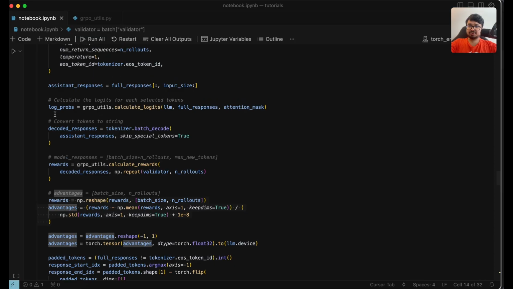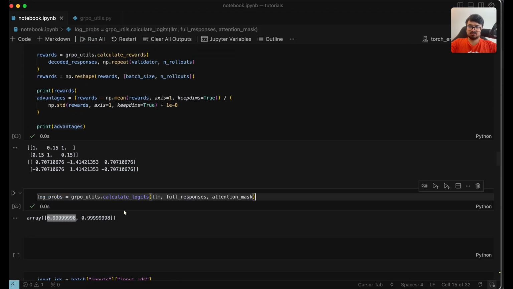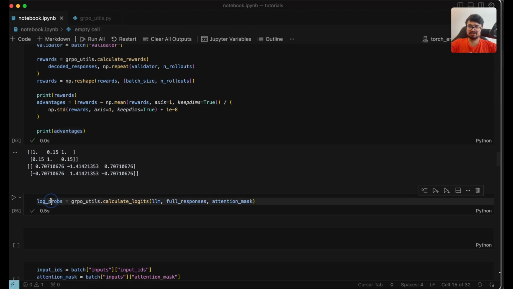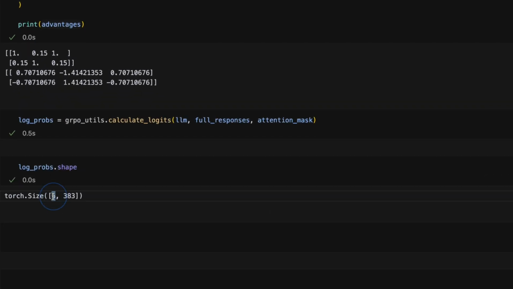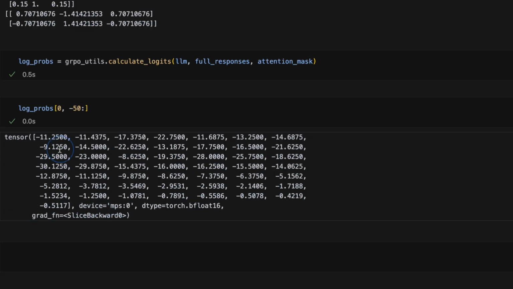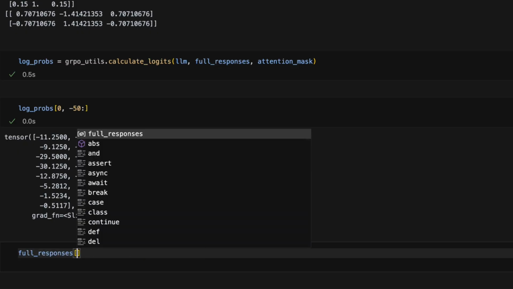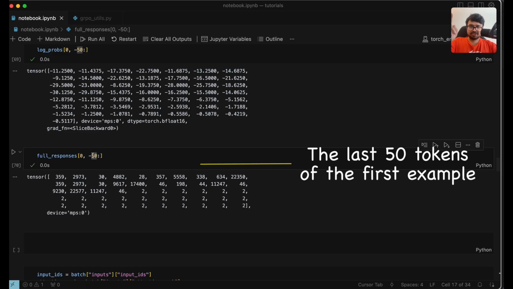The next thing that we're going to look at is this calculate logits function. What is that doing? Well, this one inputs the LLM, the full responses, and the attention mask, and calculates something called log probs. Now what this basically is going to look like is our batch 6 and the shape 383. If I print this out, what's happening here? Let's print out the last 50 tokens of, let's say, the first example. Now remember, our full responses 0, -50. So this shows the last 50 generated tokens for the first example.